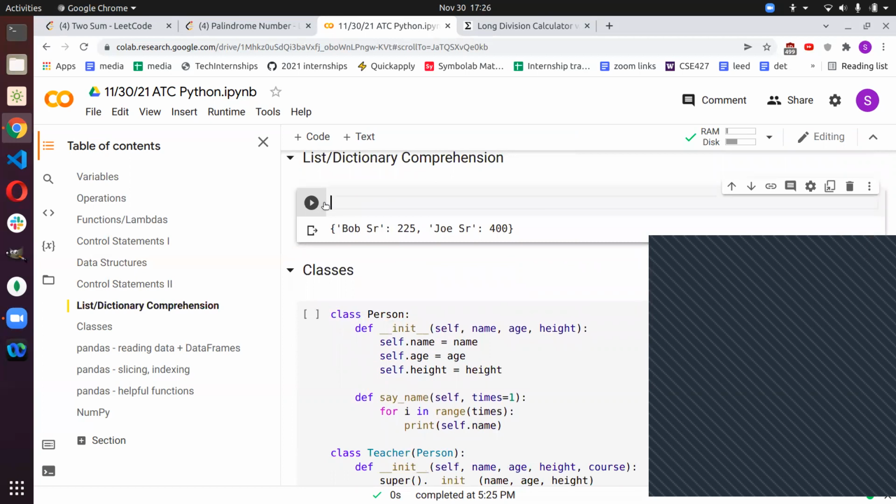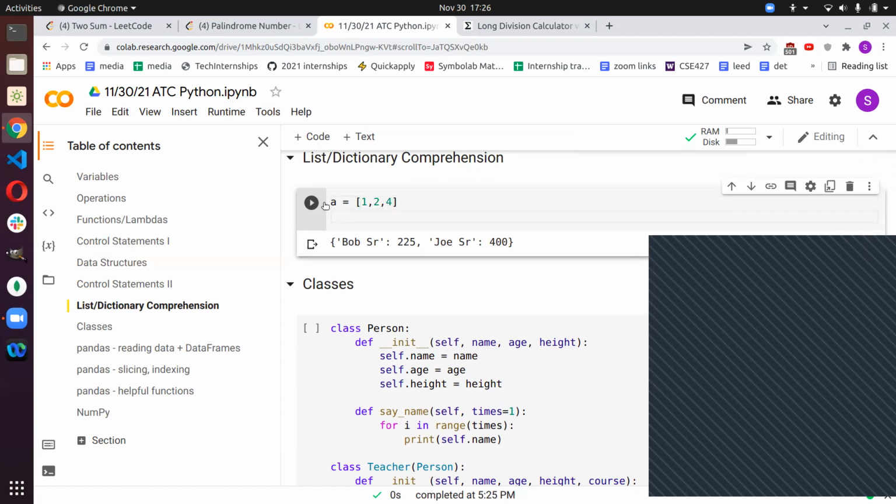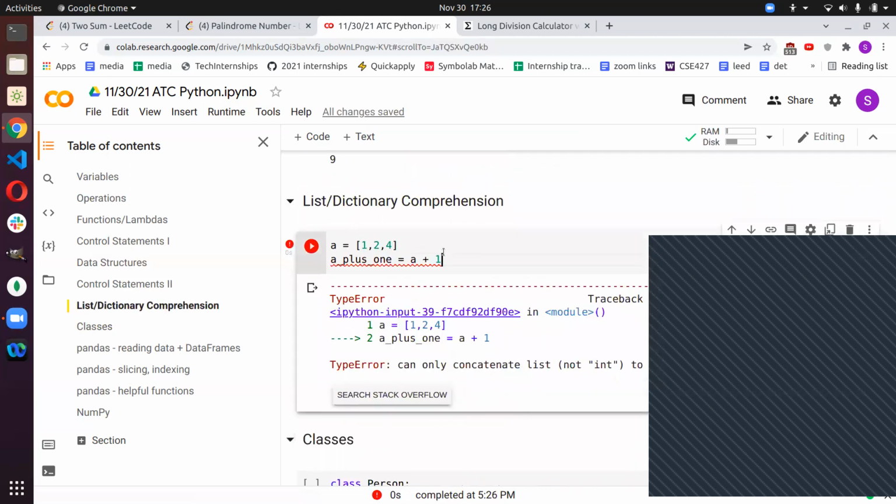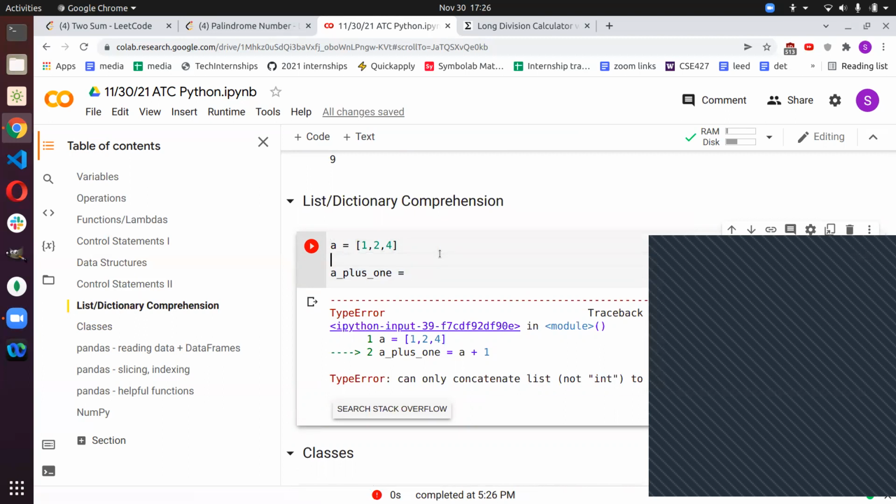Let's just do a equals 1, 2, 4. What we can do is create a new list like A plus 1. A naive person might think, can you just do A plus 1? Well, this won't work because you're trying to add a list and an integer. If you wanted to add an element into it, you do a dot append 1, right? So how do we do this?